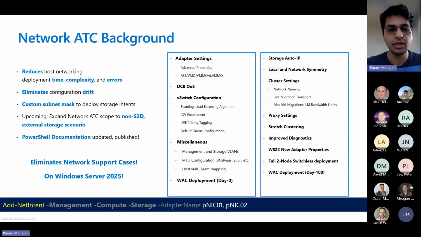Network ATC is a host networking tool which reduces host networking deployment time, complexity, and error. It takes what was previously maybe a few days long process, with multiple support calls and multiple ICMs involved, into a 4 to 5 minute deployment using just 2 to 3 commands, right? So Network ATC deploys what we call intent-driven networking. You tell Network ATC which NICs or adapters you want to use for what particular intent, and Network ATC will go ahead and deploy its intended, Microsoft best practices recommended solution, right?